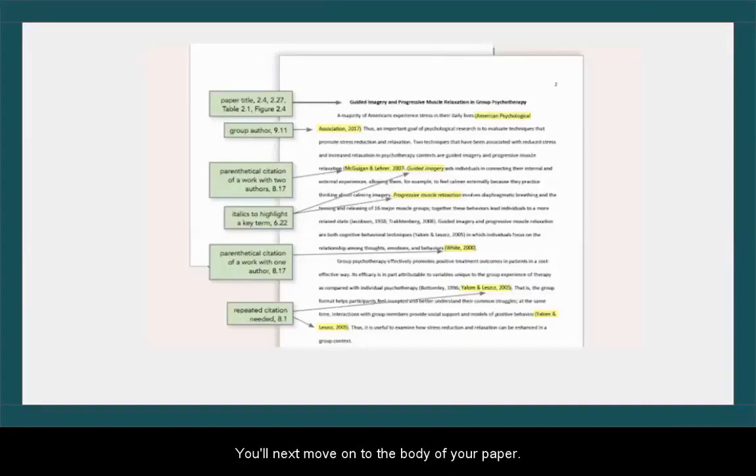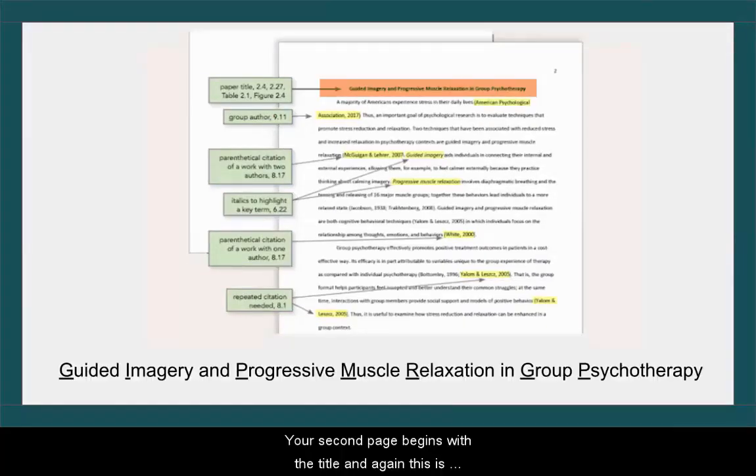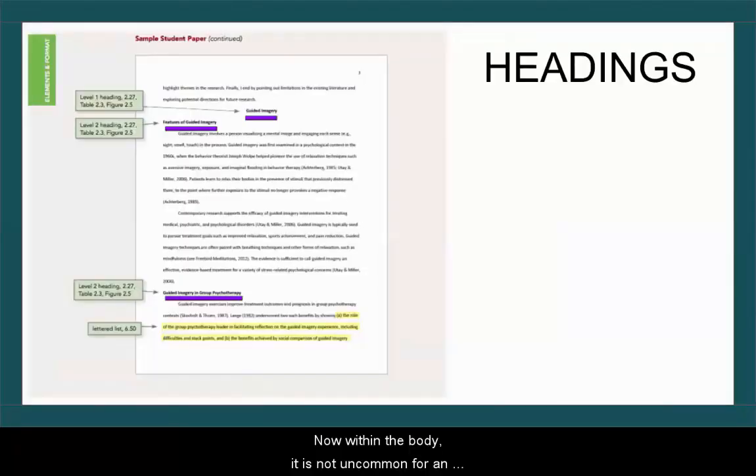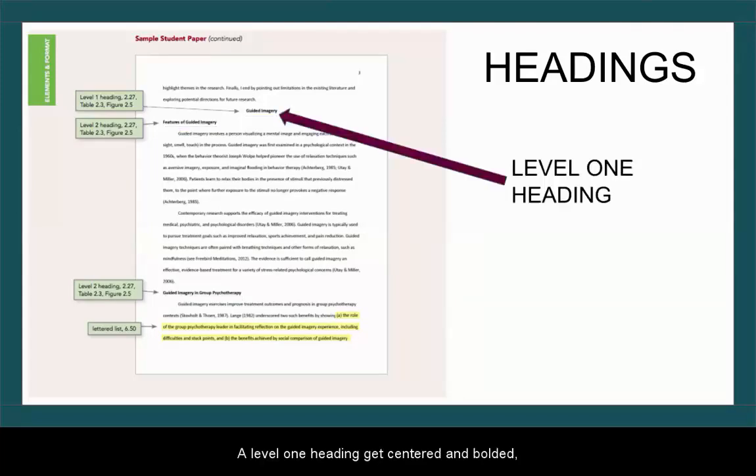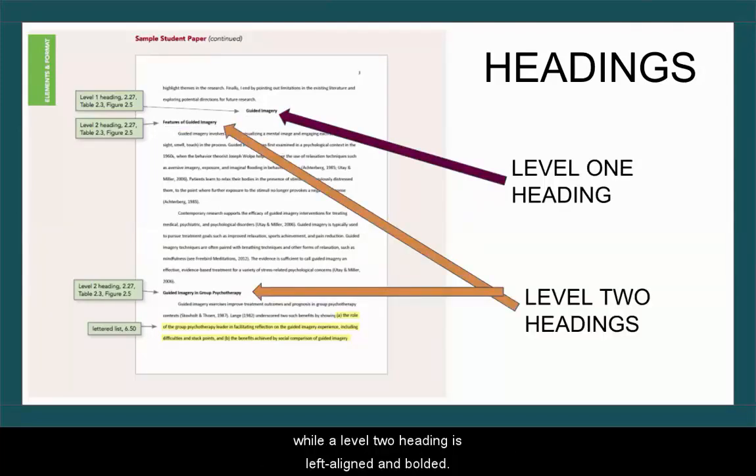You'll next move on to the body of your paper. Your second page begins with the title, and again, this is bolded, and all major terms of the title are capitalized. Now, within the body, it is not uncommon for an APA paper to use headings to differentiate topics within the paper, and there are certain rules that you must consider. Headings are a way of communicating relationships and hierarchies to your reader. A Level 1 heading gets centered and bolded, while a Level 2 heading is left aligned and bolded. So Level 1 would be the broader idea, and Level 2 would be the related narrower idea.